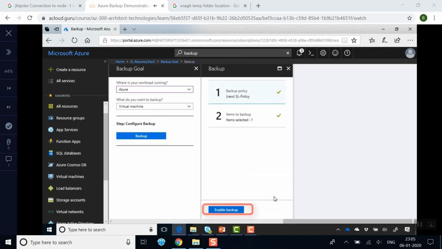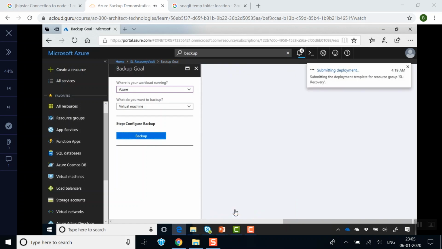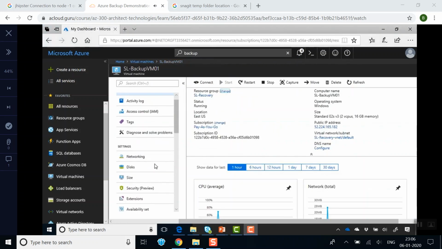It'll validate that, and then you basically enable backup. And that'll take probably a minute or so to complete, and we'll begin backing up at the next cycle for you. So if we go over to that, I'll just fast forward here for a moment and head over to the virtual machine. Okay, so yeah, we're on the virtual machine.